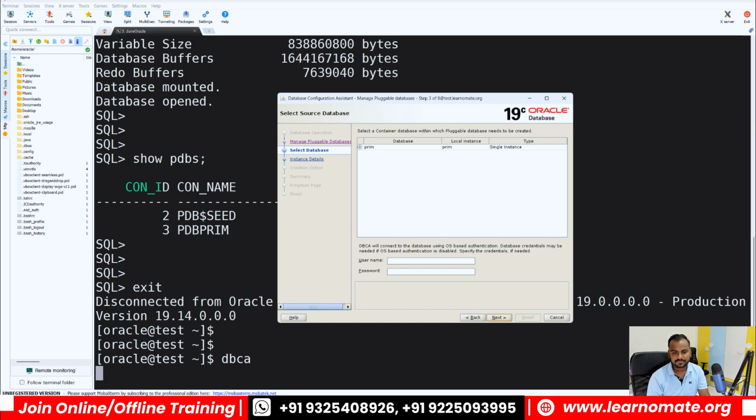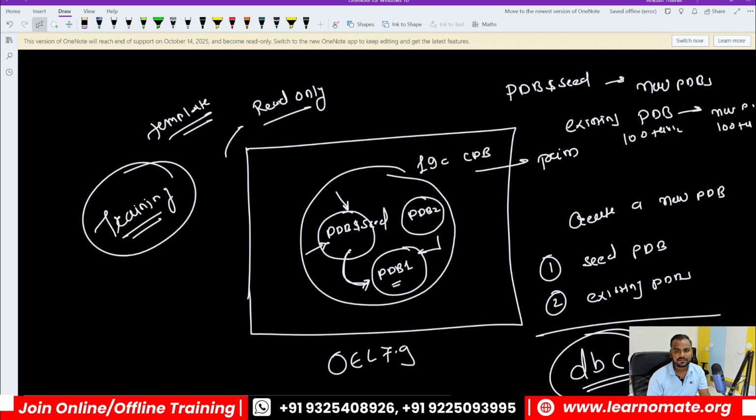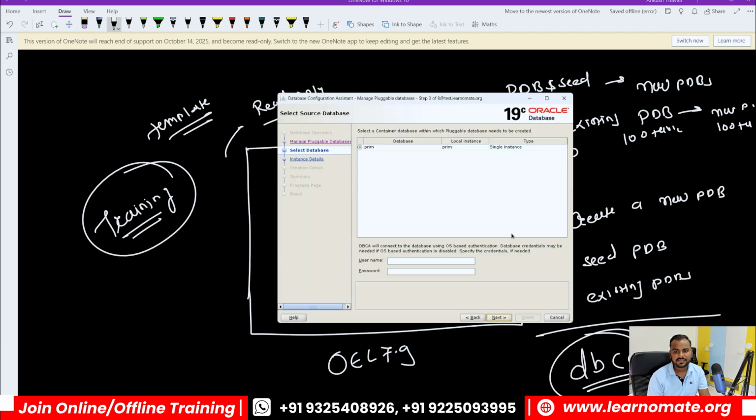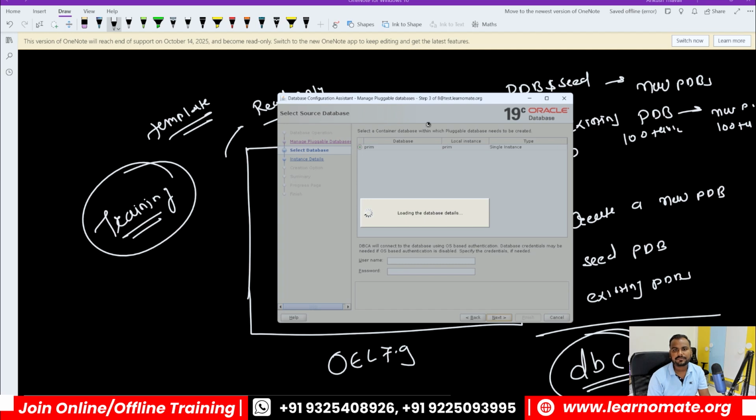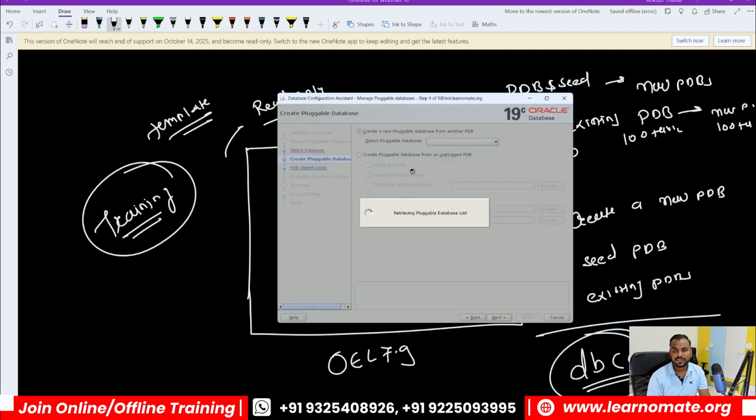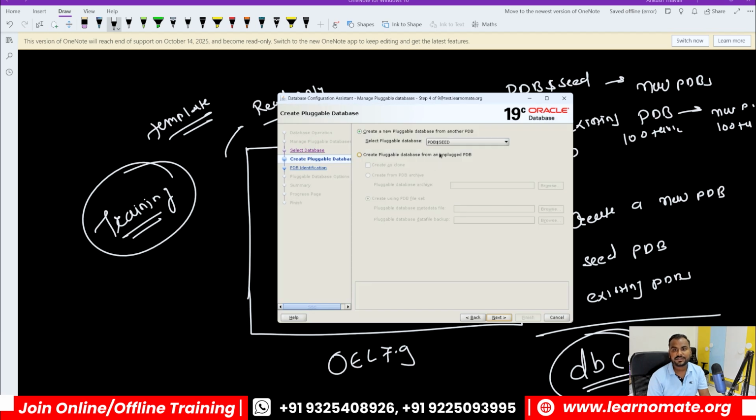So basically you can have n number of containers. Right now I have one container with the name prime. Under this container database, I am going to create this new pluggable database. Okay, so I'll say yes, I want to create under prime. Click on next. If you have multiple container databases, it will give you the list also.